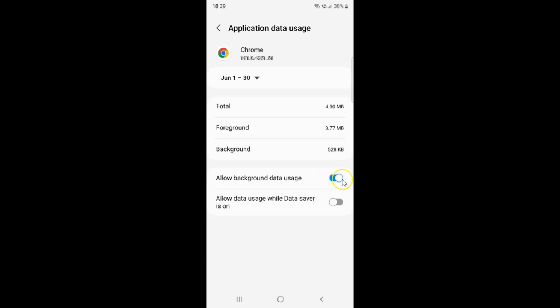So let me show you. Let me tap on it. And you can see guys, it's now disabled. So just select the option that you want. So I want to enable allow background data usage. So let me enable this toggle button.